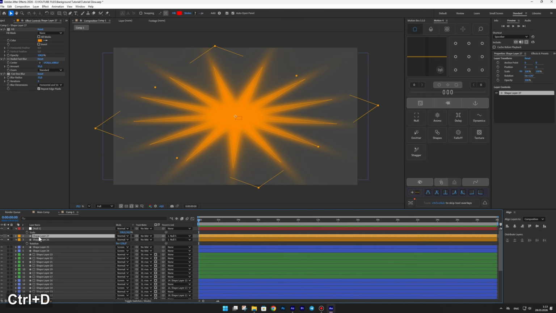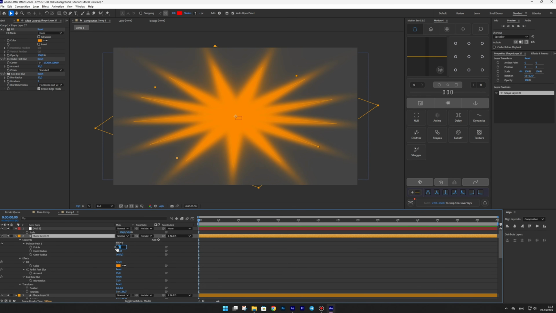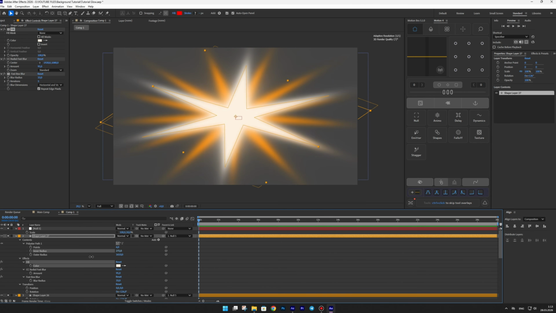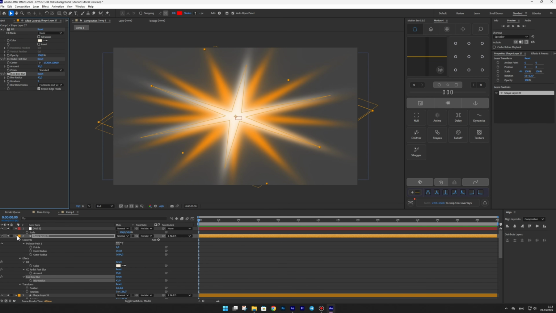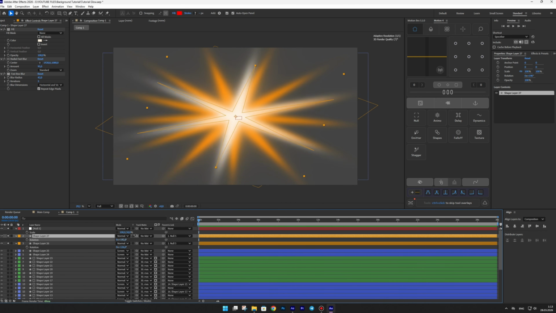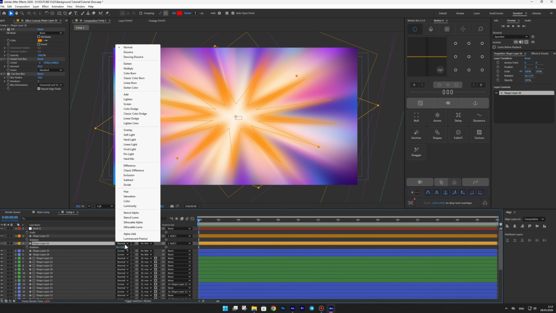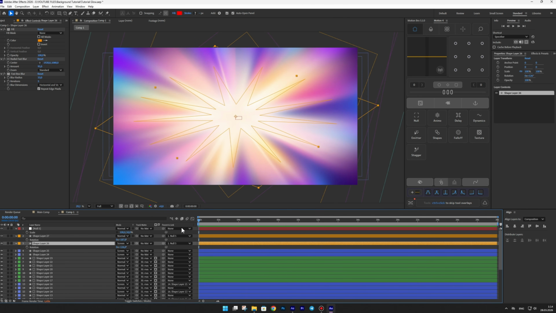Now duplicate the star, make a few small adjustments to the shape, shift the color closer to white, and tweak the rotation as well. Then turn all the layers back on so you can see the full result. Also, don't forget to set the yellow star's blending mode to screen.